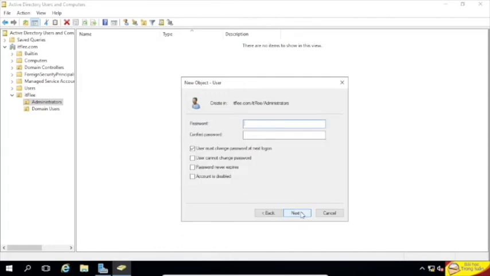And on the next screen, we're asked to set up our user's password. Now I'm going to enter the password that I want to use for my account. Just type that in. See if I can type it in right. Okay, so I'll type it in again to confirm it. And then since I'm creating this account for myself, I'm going to uncheck the user must change the password at the next logon.